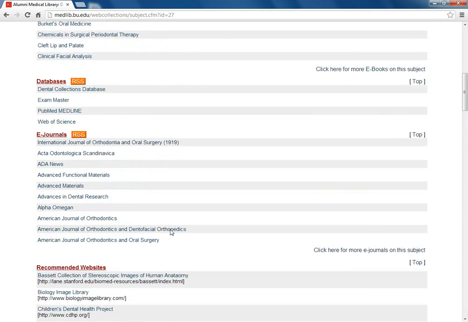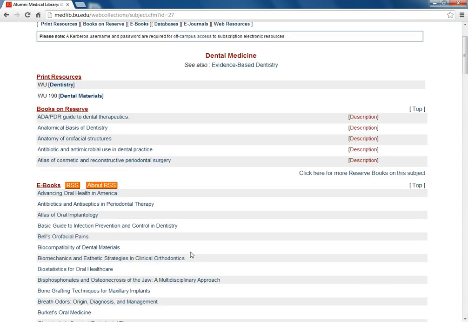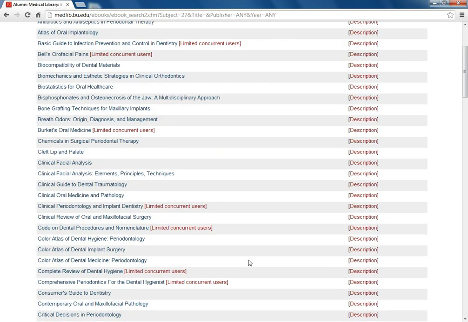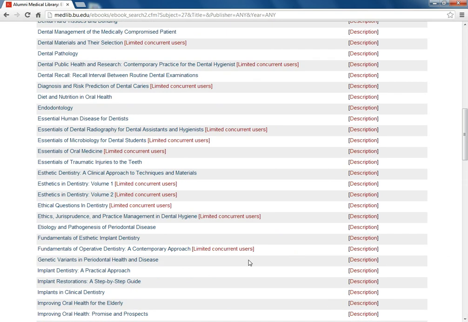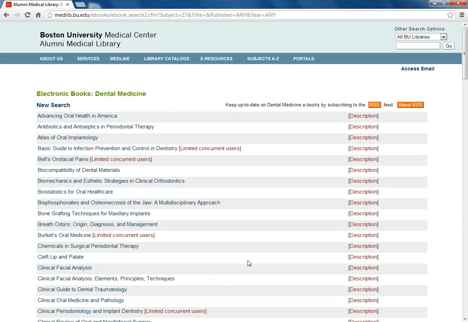So the first place I would start if I needed some sort of background information, and we'll talk more about background and foreground information in the fourth week when we talk about evidence-based practice, would probably be an ebook. You can see we have quite a few ebooks here. If I click on this link, you'll see a list of all of the ebooks, probably about 100 or so. Searching here just by title is probably not the most effective way to do this.